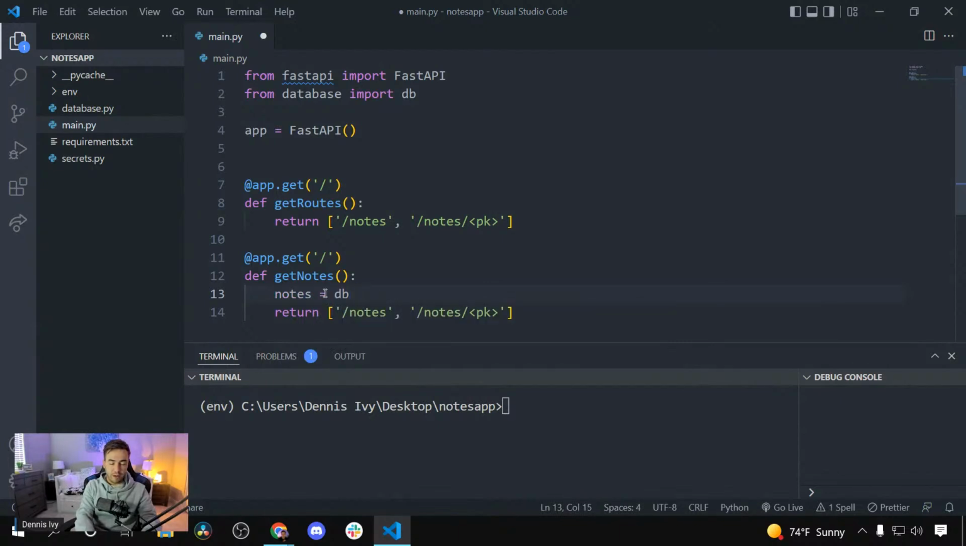That's going to be db.search_by_value. And we're going to specify the schema. So we'll do notes app. And then we need to specify the table. So we call this notes.